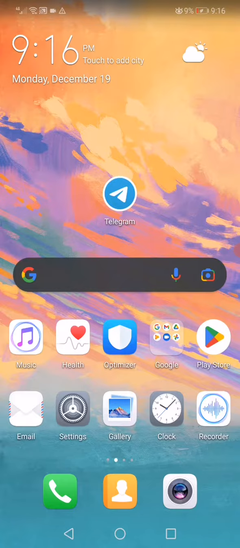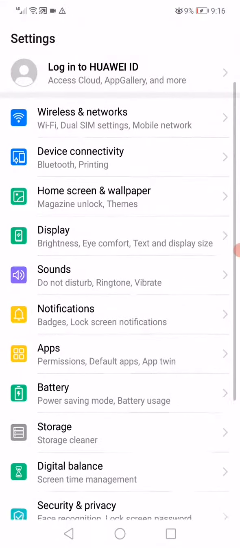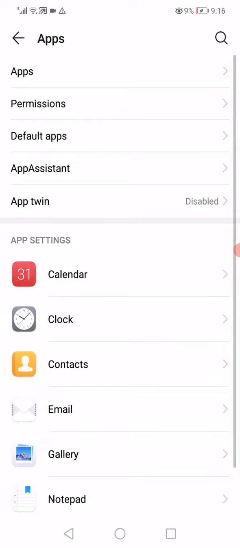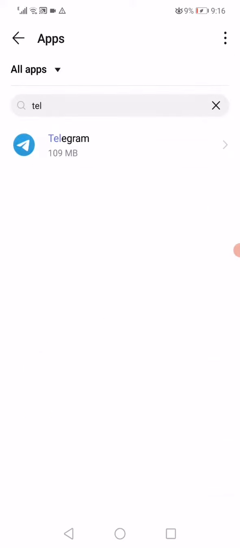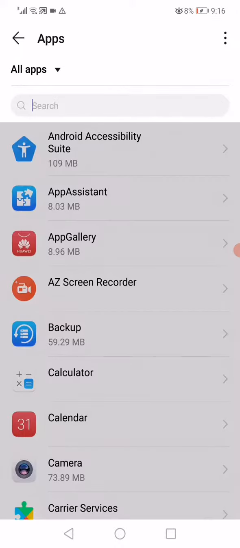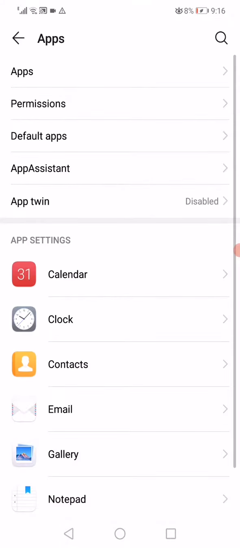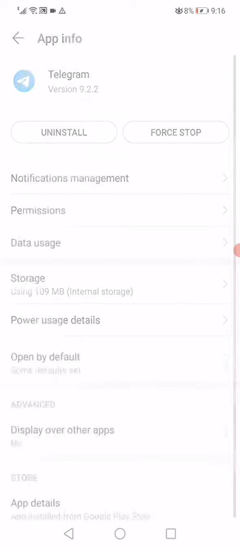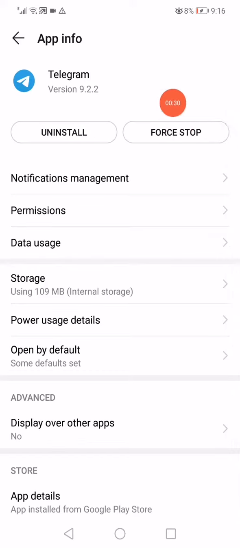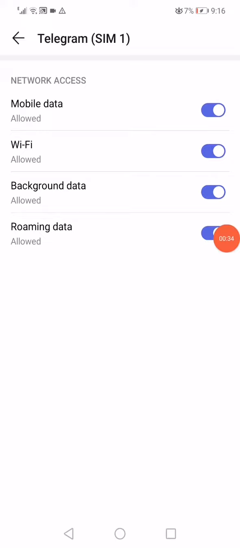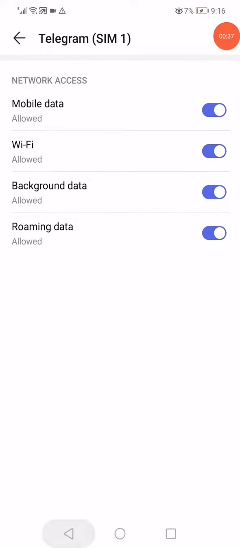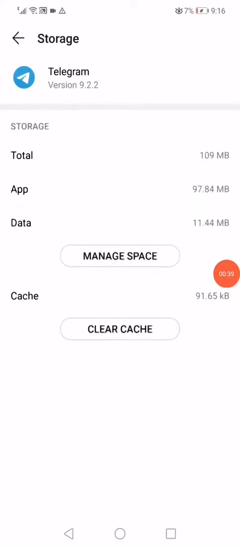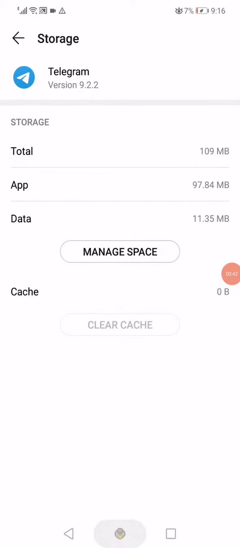The first way is to open the settings on your phone and then go to the apps manager. After you go to the apps manager, right here, you will find all the apps on your phone. All you have to do is search for the Telegram app until you find it, click on it, and then click on this option to stop running the app. It's called force stop. Go to the data usage, make sure that all those options are enabled, go back, click on the storage, click on clear cache, and that's the first way.